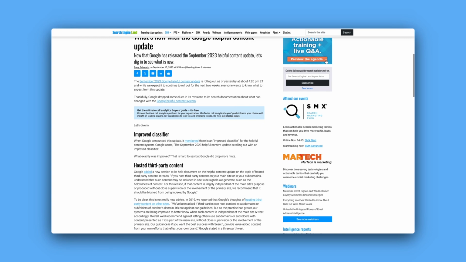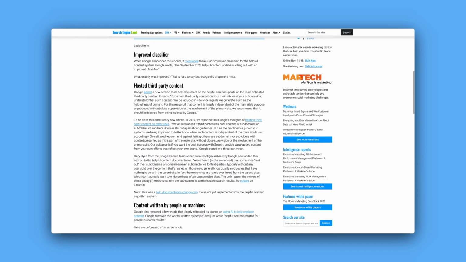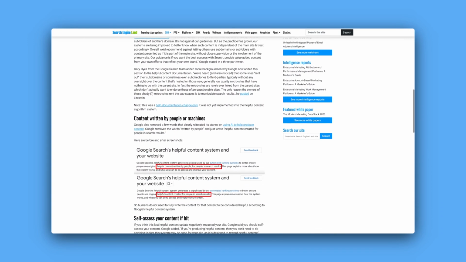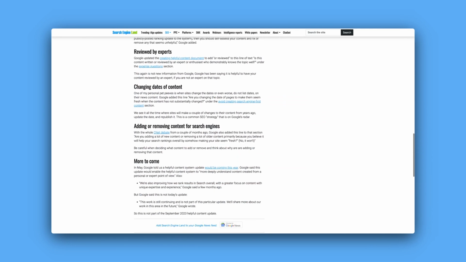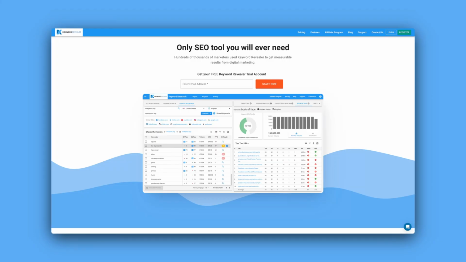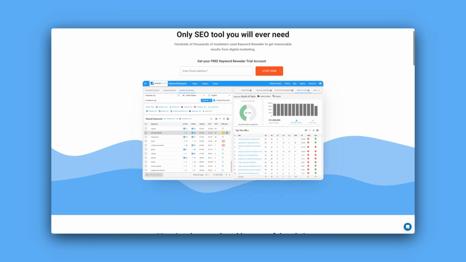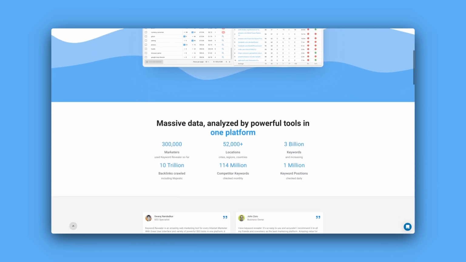A topical map is essential for your SEO strategy, especially with the most recent helpful content updates from Google. You want to focus your content in one area and target that and fully cover it before you move on to any other categories, because otherwise you'll just spread yourself too thin and you will not achieve topical authority. And Keyword Revealer is a tool that can supposedly help you with this. So let's dive in and test it.